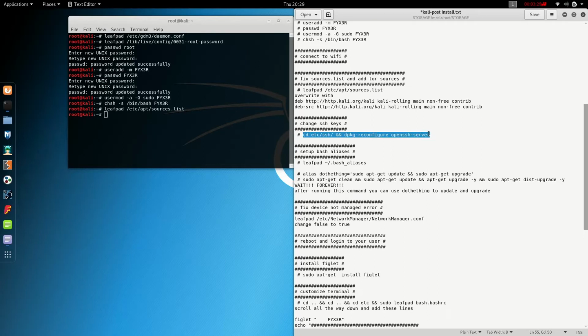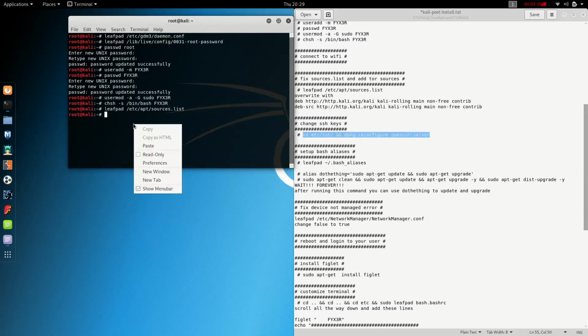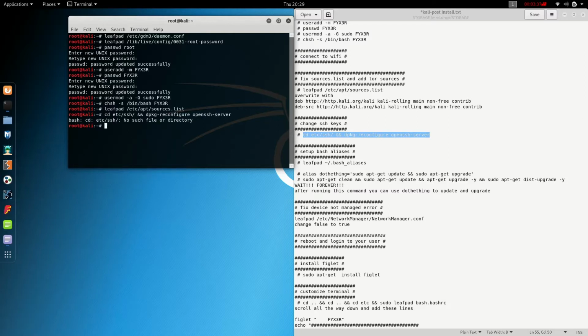Now we're going to change our SSH keys. Kali Linux comes with a default SSH key installed, which is the same for every single distribution. So it's an enormous security flaw. This essentially disables that.